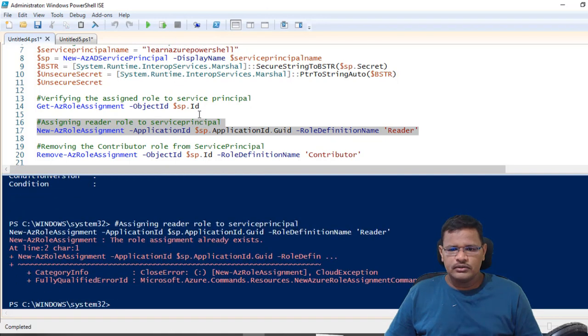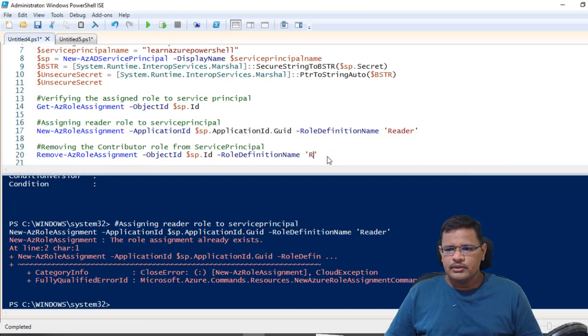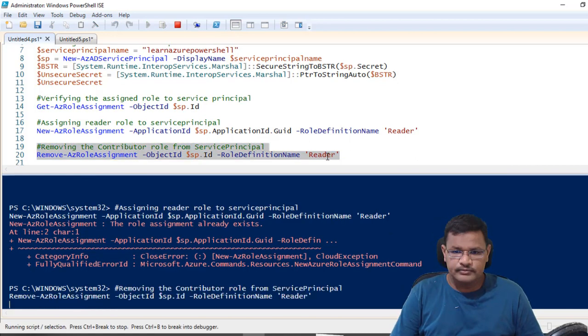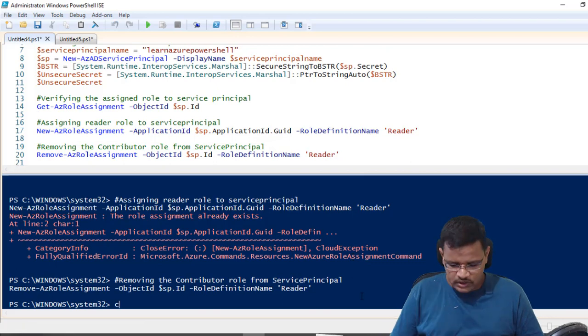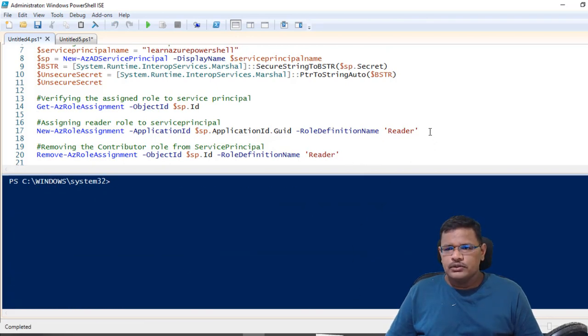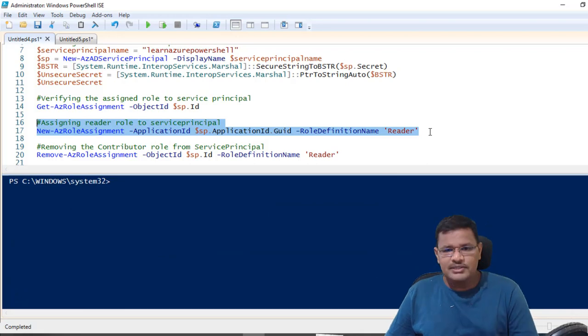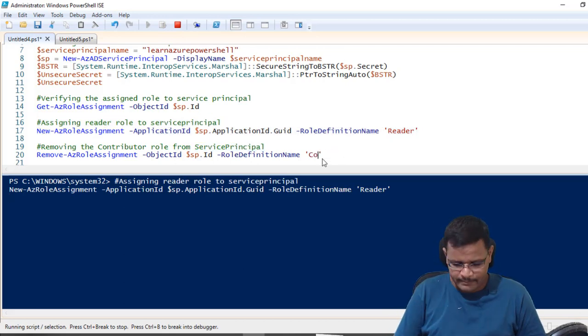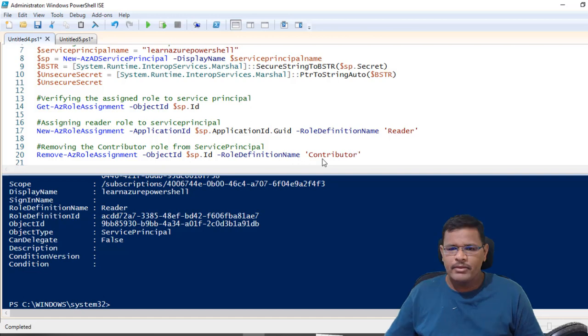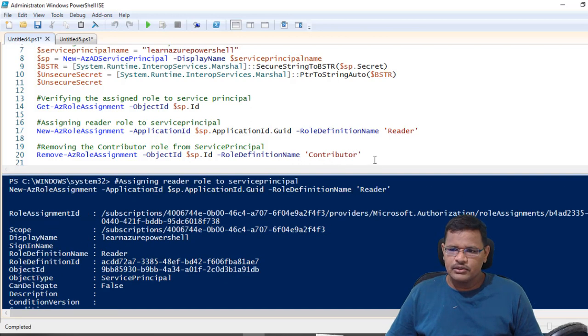So it already exists. So I have already run this one. So let me remove this. Okay, this is fine. So let me run again. I want to assign a new role to the service principal as a reader. So this reader role has been assigned. So let me remove the contributor role.